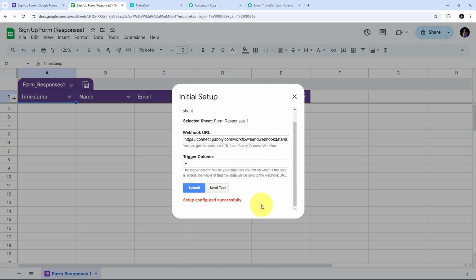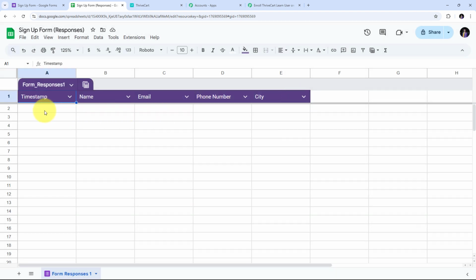And here my setup has been configured successfully. Now I'm going to close this window. And now what I want is that whenever new rows are going to get added in this particular spreadsheet, then automatically and immediately I want that row data to be sent to Pabbly Connect.